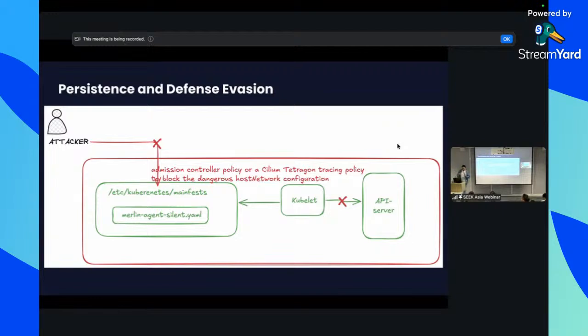First thing, maybe we can add a tracing policy to block any unknown host. If the hostname is unknown to us, we block it. There is also the admission control policy. We can do something there. Cilium Tetragon can do that with the tracing policies that they have.